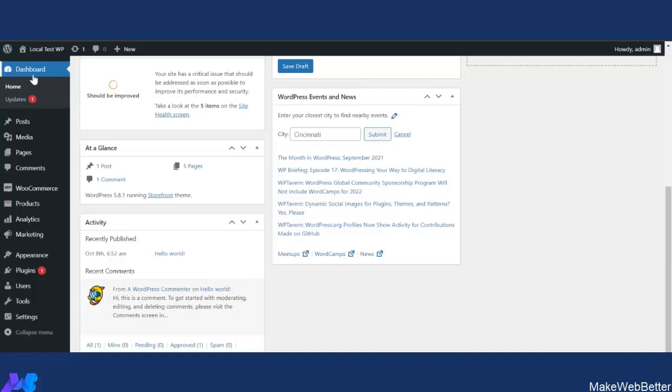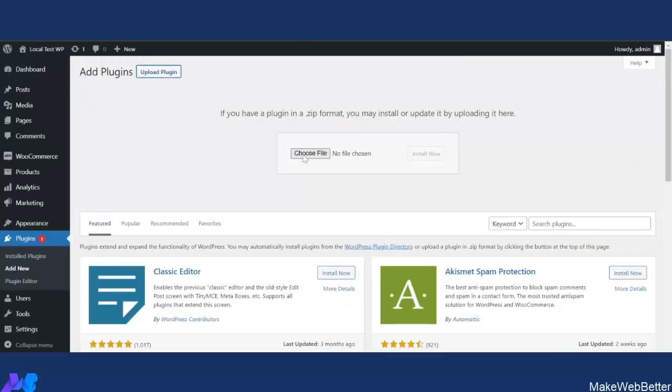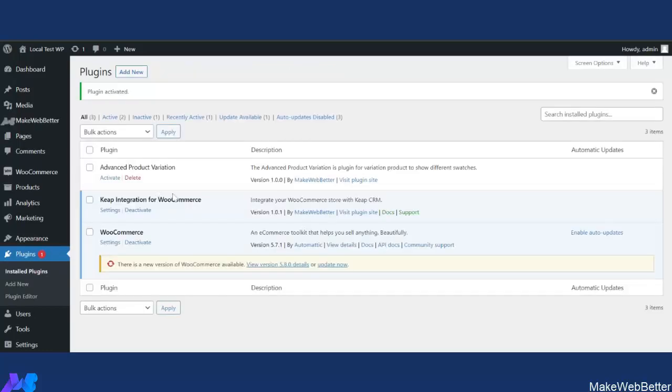Once you are on the WordPress dashboard and you have the zip file, you have to hover on plugins and click on add new, then click on upload plugin, choose the zip file, and click on install now. As you can see, the plugin has been installed. Now you have to click on activate plugin. As you can see, the plugin has been activated.